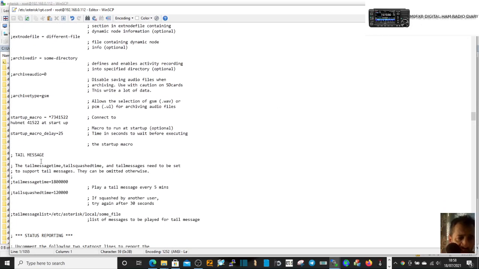Right, see where it says tail message? So what you need to do is copy, underneath where it says archive type GSM, this section here, so it starts startup macro equals, and yours will probably just say *7. So you need to firstly delete the 2 colons that are in front of startup macro on both lines, delete them, and then copy exactly what I've done here.